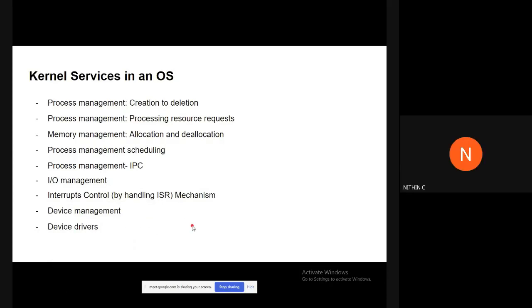So in the last class, we were dealing with the kernel, one of the basic or fundamental structures of an operating system. The kernel offers the following services. Out of these services, process management, memory management, and device management will be discussed in detail.